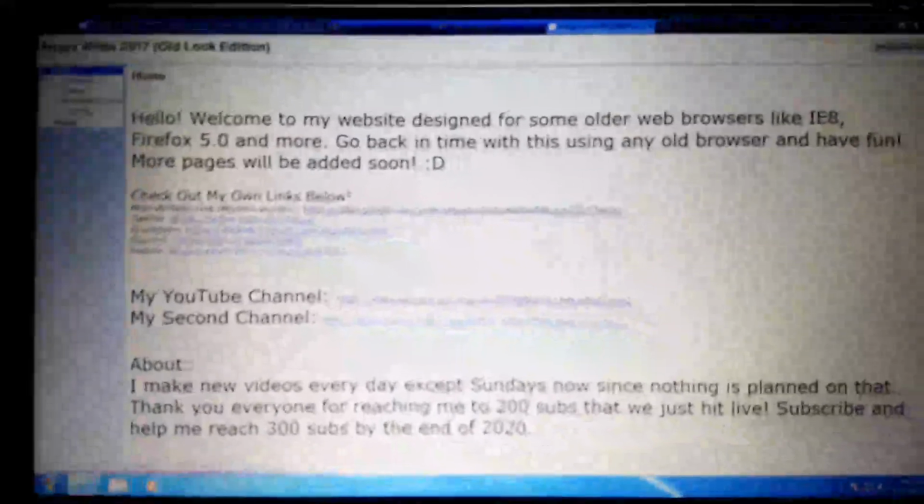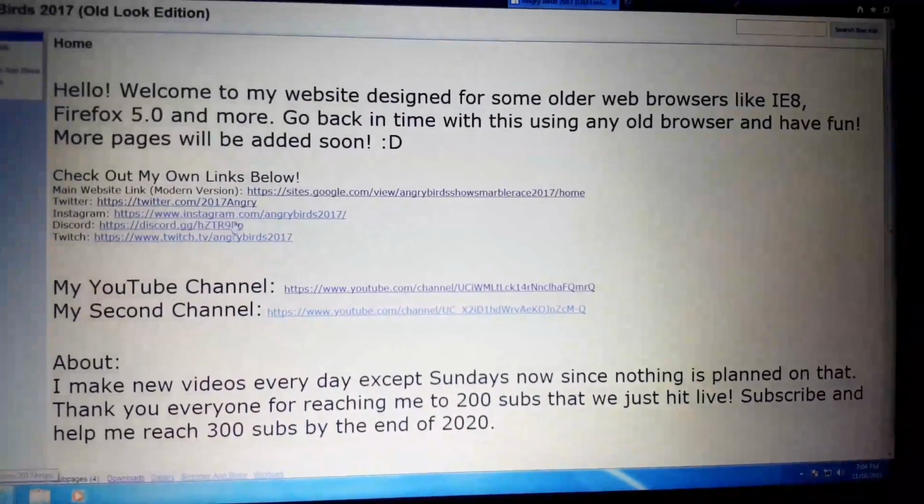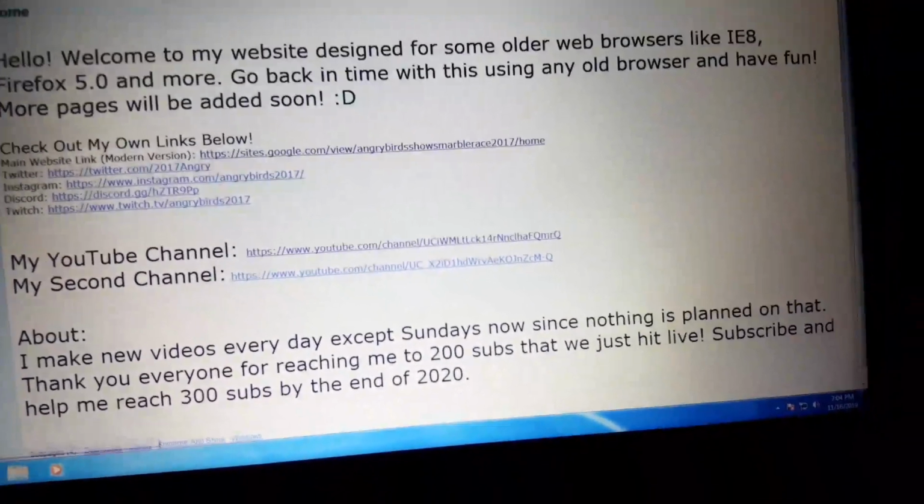So yeah, let's try. I know for sure it's gonna load. Yep, it does load. It does have my links to everything.